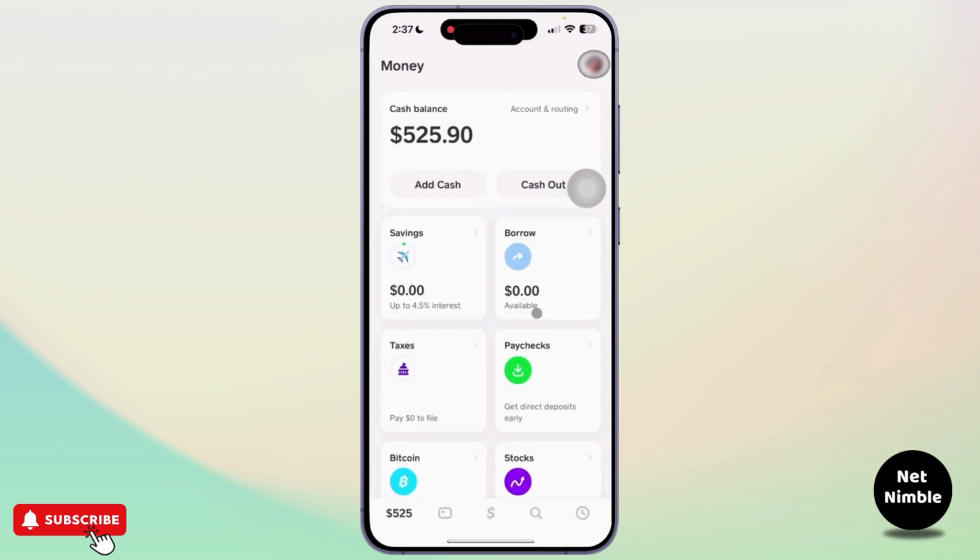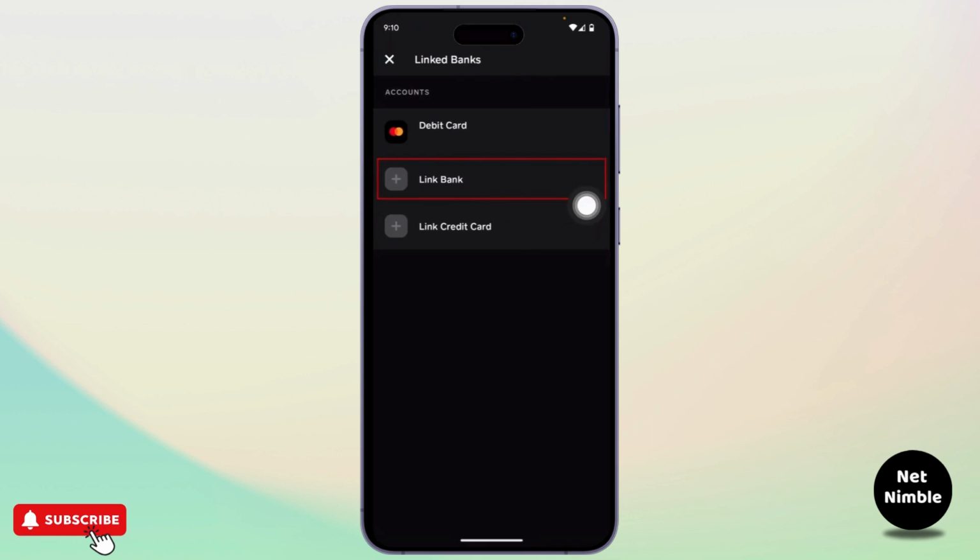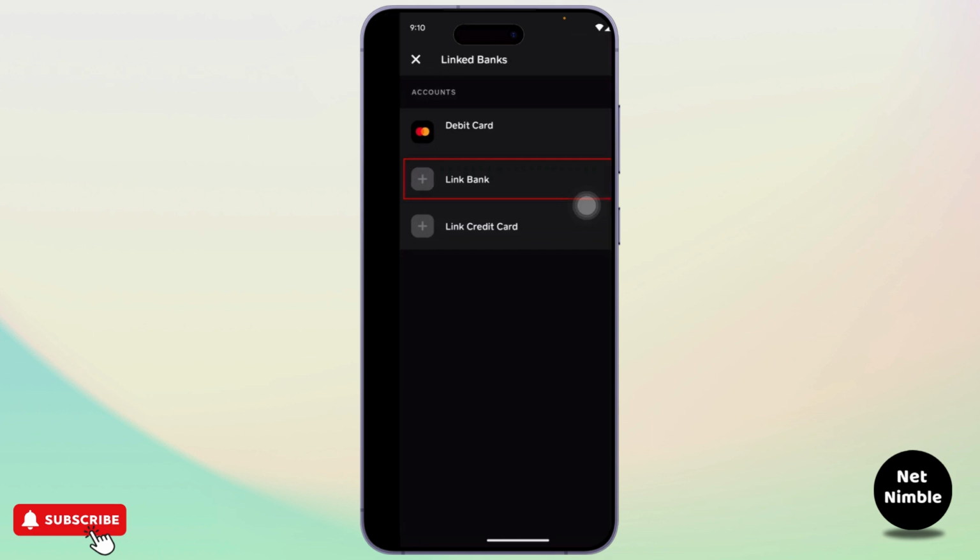First thing you'll want to do is open up your Cash App. After you do so, make sure that you're linked to your bank account. If you're not, tap on your profile icon on the top right. And after you're there, you will see the linked bank account section. Tap on it and tap on link bank. Now go through the bank linking process, and after you link your bank, you're basically almost done.